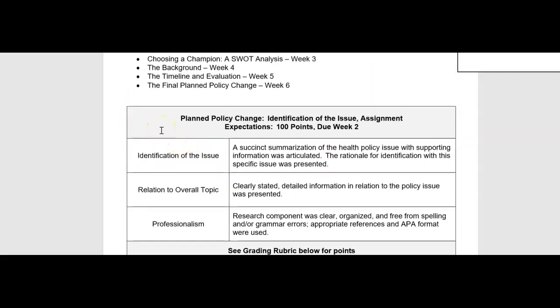So we're off, and if any questions, please ask me, but we're off to a really good start, and you are going to really better understand policy change because you're going to plan your policy change, whether it be on workplace violence, medical assistance in dying, or nurse staffing. So one of those 3 topics.